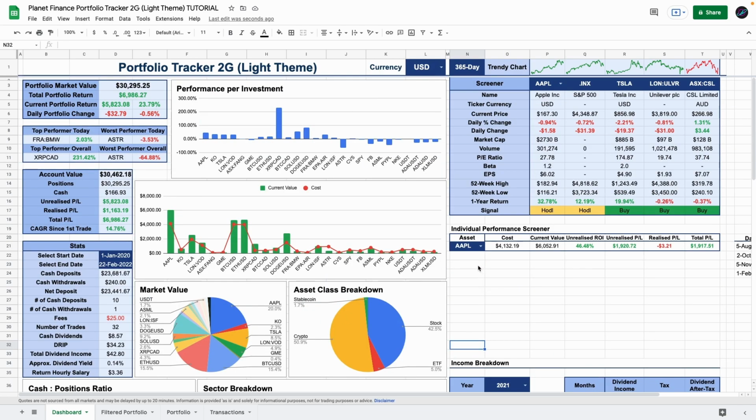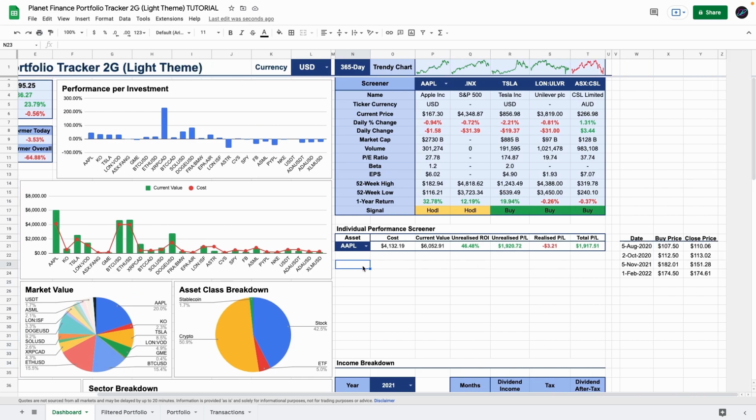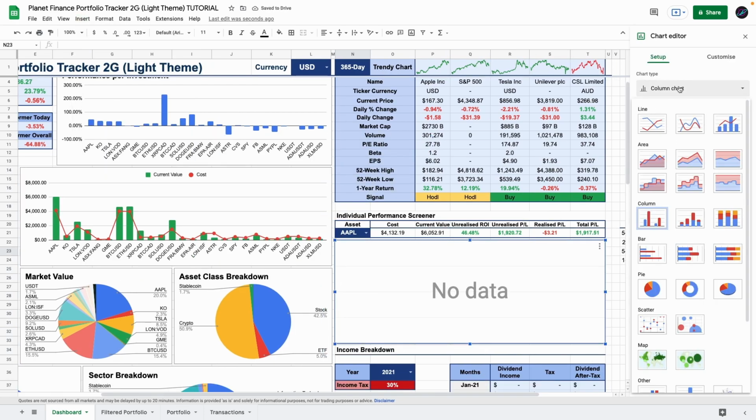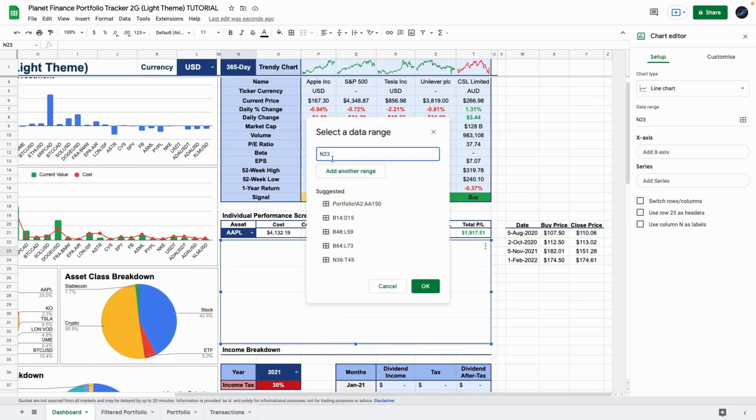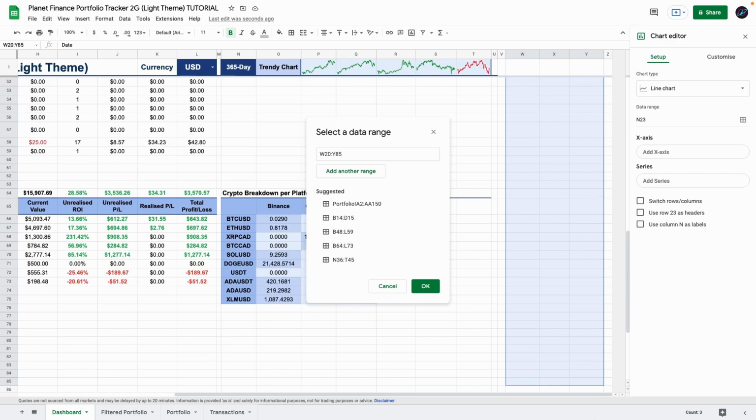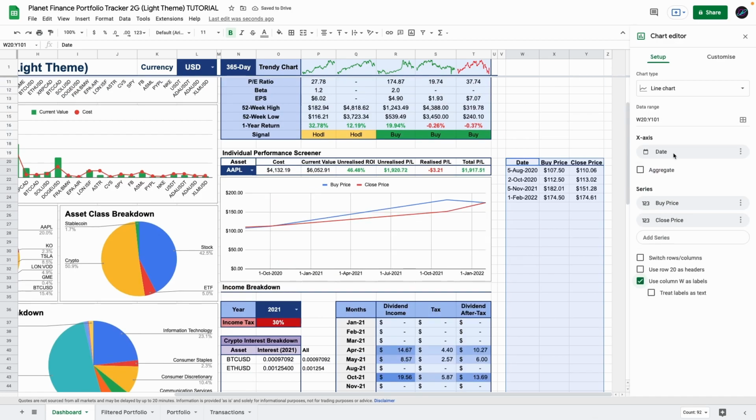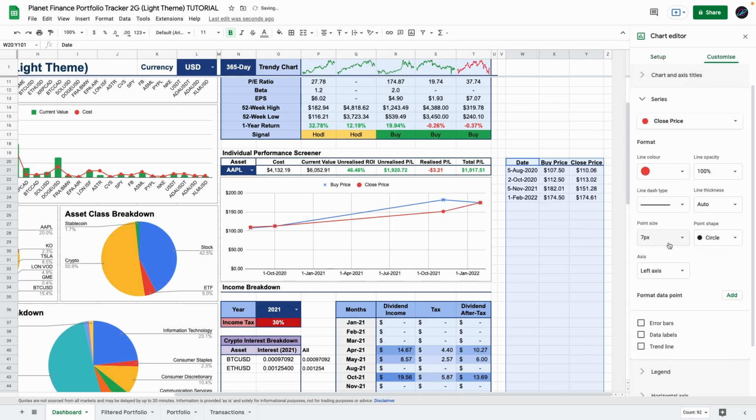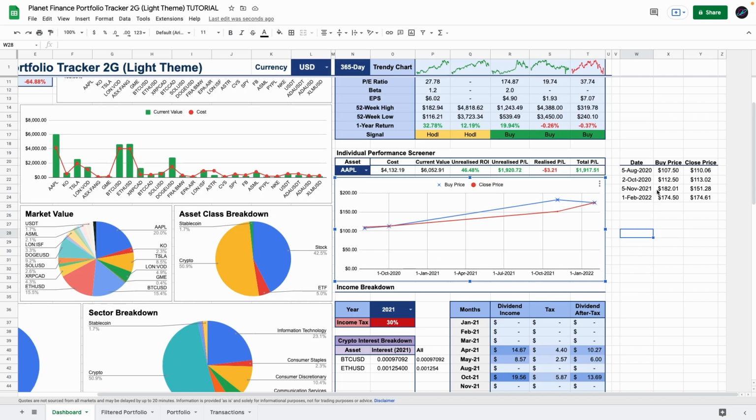Let's work on the 7th chart, which will be the individual performance screener. We're going to select a line chart, and the data range is going to be W to Y, and then just drag it down all the way to the bottom. We're going to select the date for the x-axis, and then the series are going to be buy price and close price. So this chart will be fully dynamic based on the ticker that we choose and the amount of buys that we've had together with the buy price and the close price.